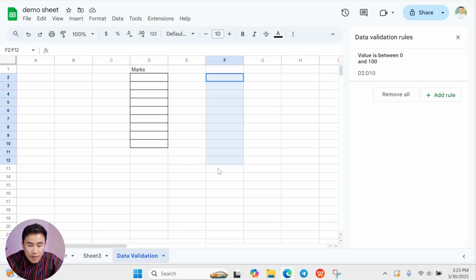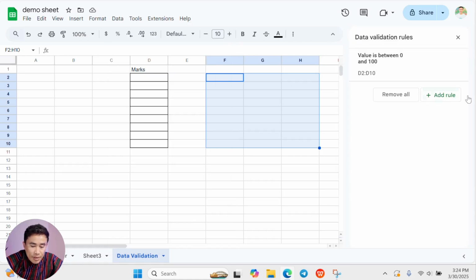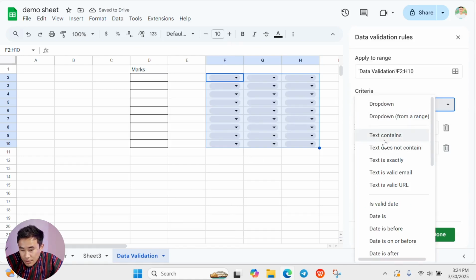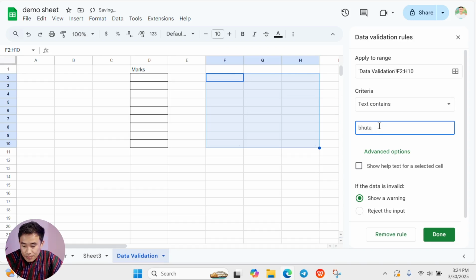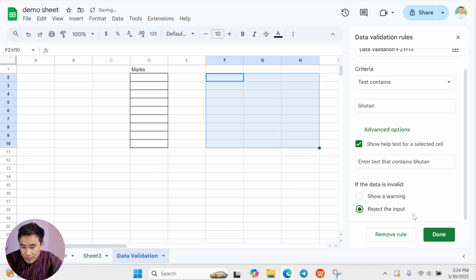So in this range we have the data validation rule applied. Similarly, if you want to apply other rules in other columns or ranges, you can simply select the range, and if you do not have this pane shown up, go to Data, click on data validation, and again you can add rules here. By default it is drop down, but I don't want drop down for now. Let's say text contains Bhutan. Show help text: enter text that contains Bhutan. Done, and we need to reject the input. Done.